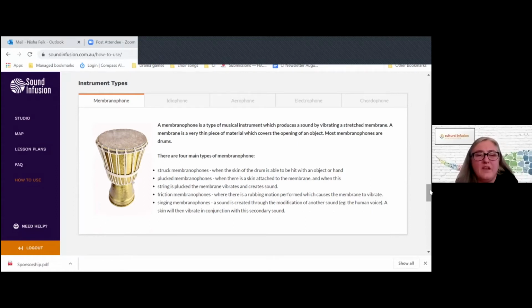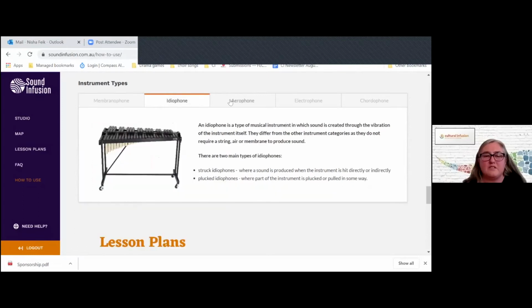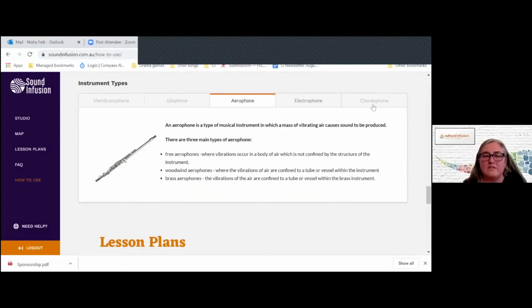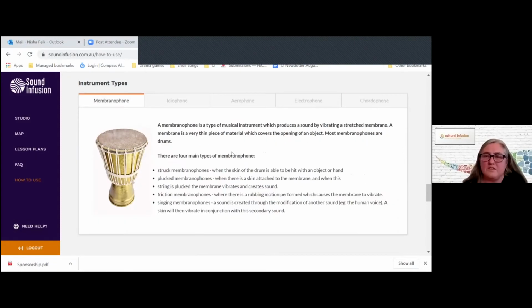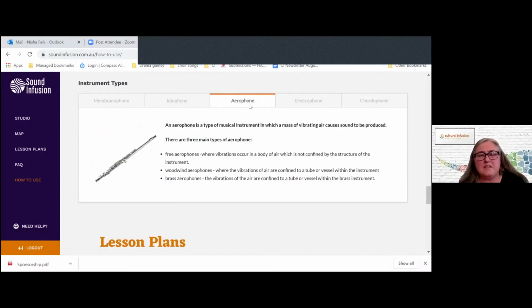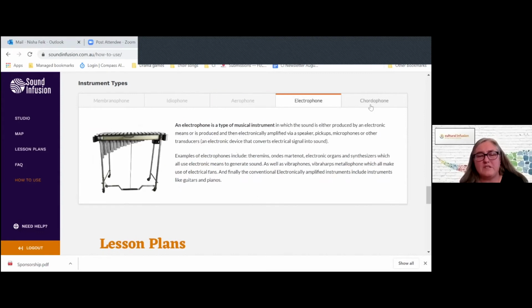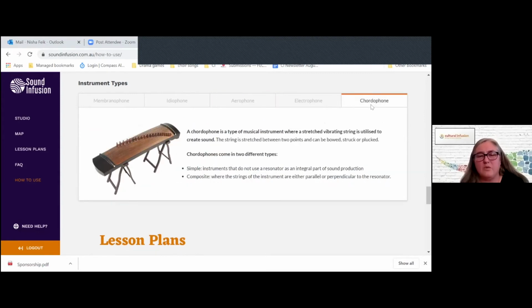So I'm at the bottom of the how-to menu for Sound Infusion. And I'm just showing you that there is a whole area that explains about the instrument types and the way that they are listed. This is, as I said, just a way of categorizing instruments that's used all over the world, but some people may not have come across it. So I just thought I'd show you where that information is if you decide to go and have a look at Sound Infusion and you're like, oh, what were these again? How do I explain this? This could be part of your first lesson even, depending how you wanted to use Sound Infusion.